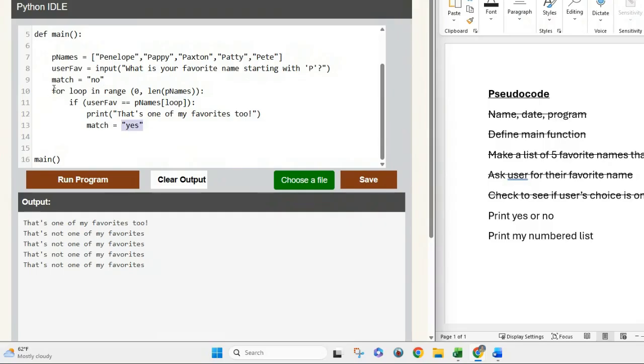And then after our loop, when our loop is entirely over, I'm going to go back underneath the for. So this is not part of the loop. It's right down here. If match equals no. So in other words, it never changed it to yes. They never did match anything after the loop. We went through the whole loop 5 times. It never matched. So now we know to go ahead and print nice name, but not one of my favorites, or however you want to say it.